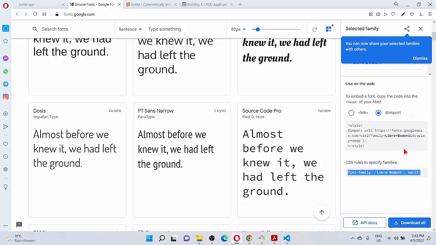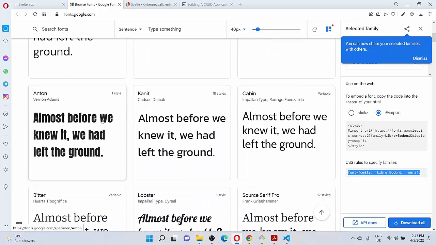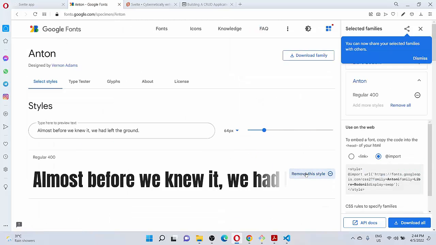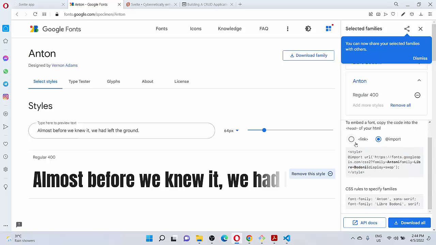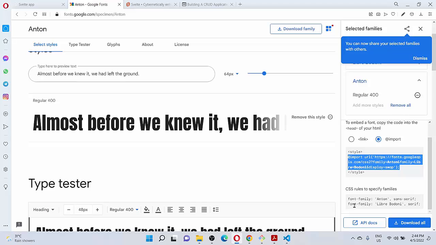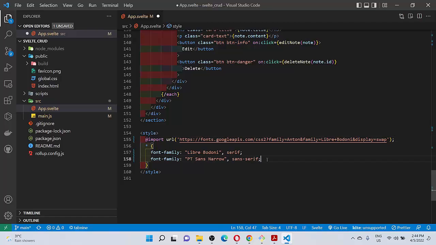Let's see how we can do it. Let's choose Anton, for example. If we choose Anton, select this style, and then click this import. Simply copy this without the style tag because we already have it, and then put it here. And then to choose the font, you just choose font family Anton, because Libre Bodoni was what we selected last time. So just choose the font family like this and save.